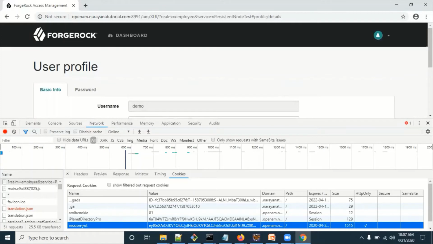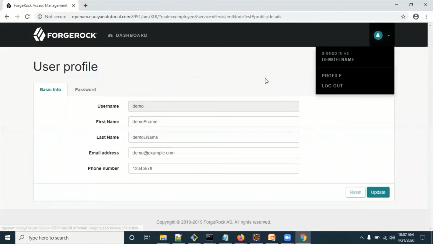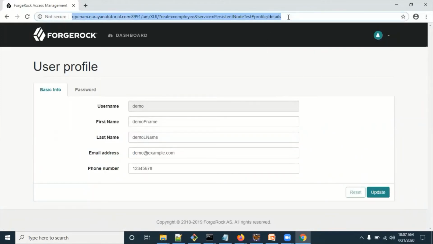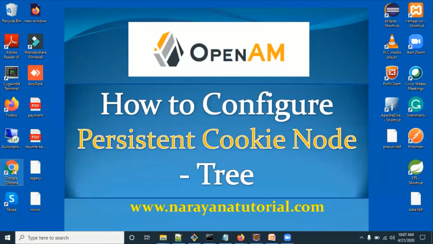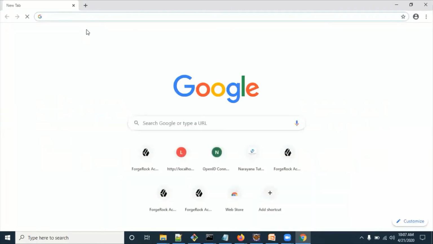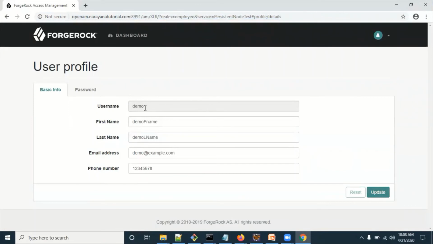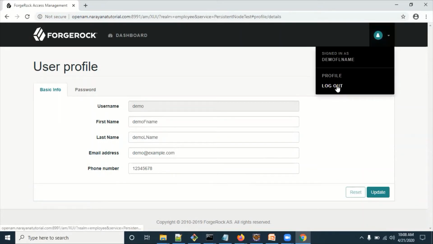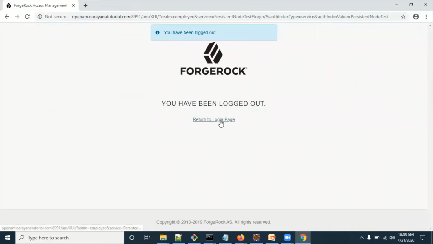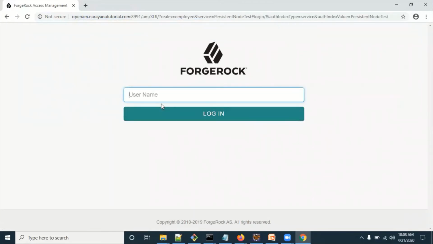Now, do not log out. Take this URL, copy this URL, and close this browser. Again open the browser and enter it here. Then it's automatically redirecting to the success page, like a home page or profile page, not asking for any username and password again. Once you click log out, the session will be destroyed and the cookie will be destroyed. Then we have to ask for username and password again.